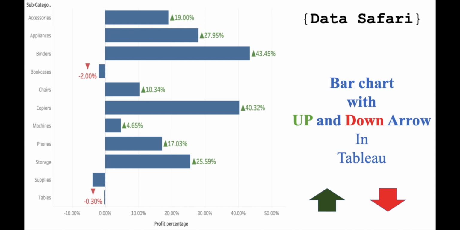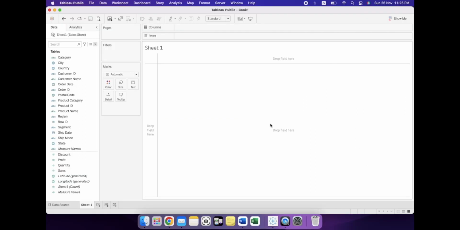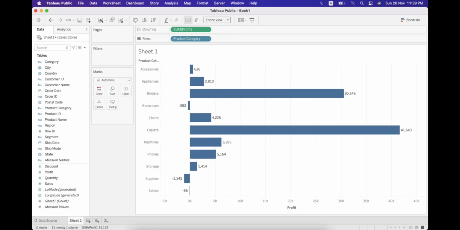In this video, we are going to learn how to add dynamic up and down arrows with the bar chart in Tableau. Let's go to Tableau and understand more practically about it. In general, when we create a bar chart in Tableau, it shows visualization like right now we are dealing with. Using up and down arrows, we can make it more interactive.